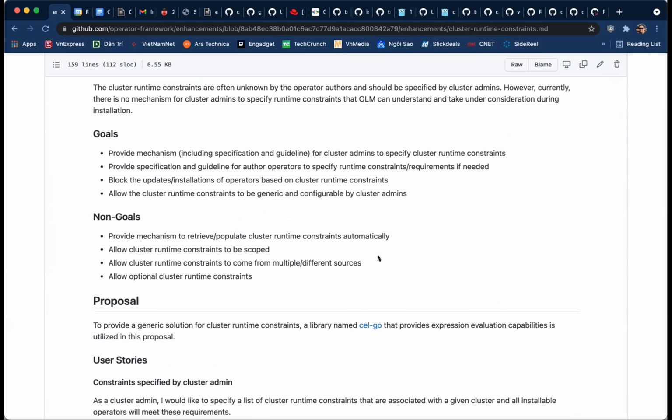So I just want to go over this real quick. This proposal is about providing a solution for the fact that on the cluster specifically, we have certain constraints associated with that specific cluster that actually matter to the operator when it gets installed in the cluster. For example, the most common, easier way of thinking: a Kubernetes cluster is going to be at a certain version, and at that specific version, it has certain APIs that are available to be used, or certain capacity features that are available to be used.